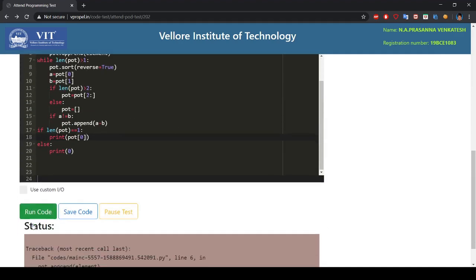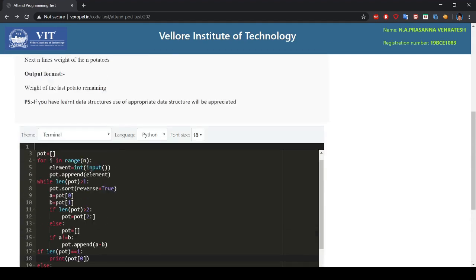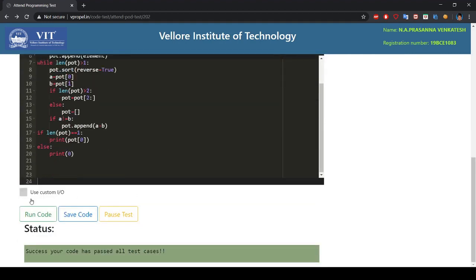Let's run it. Some error is there. Okay, spelling mistake, sorry. It should be append. Yeah, success. Your code has passed all the test cases.